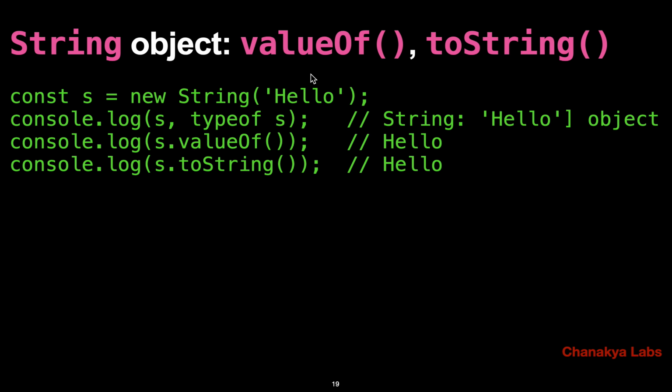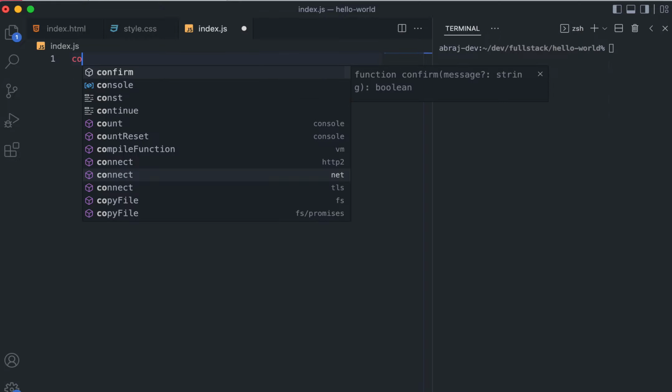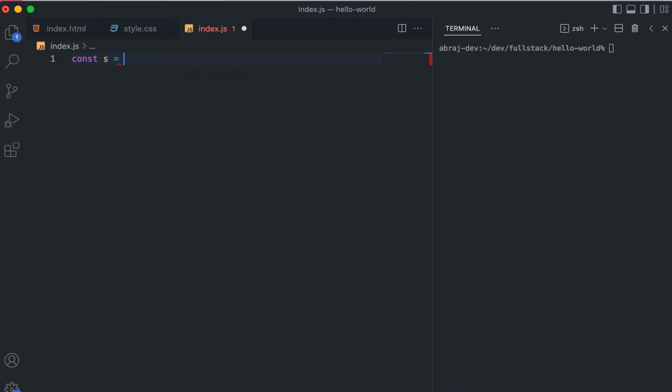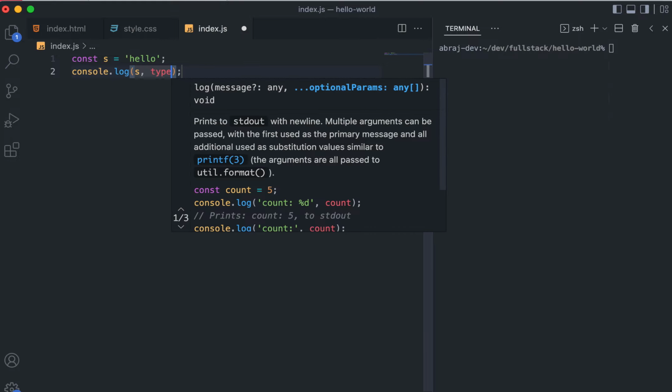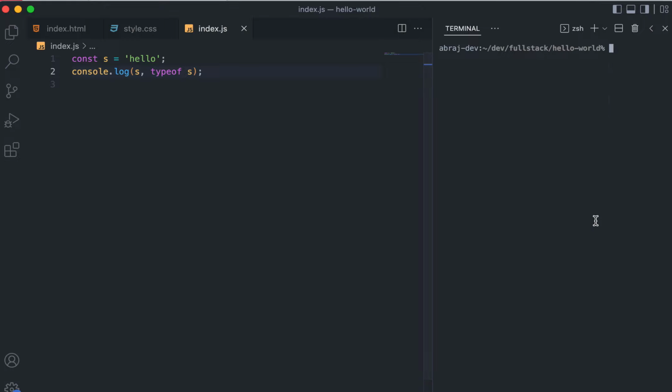This is a string from which I want to create a string object. Okay, so you will understand. Let's say const s is equal to, but now this is not a string, this is a string object. If it was simply hello, and I printed s and typeof s, it would print string and hello, right? That is the type and that is the value.